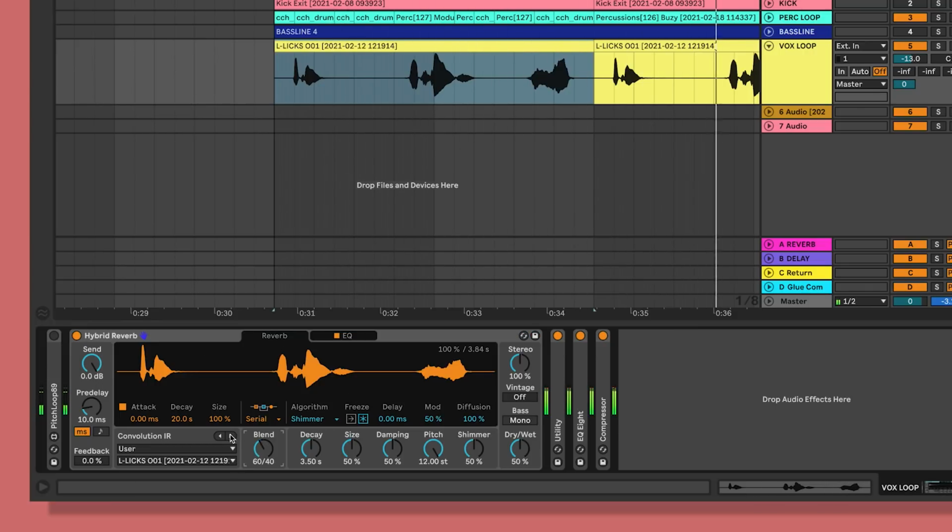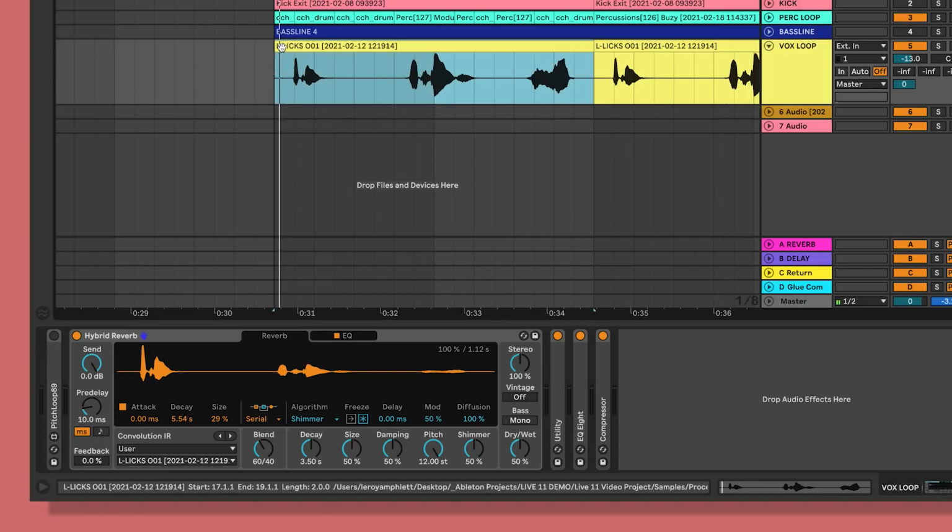Now I can change the decay of that reverb right here, and you'll see that's reflected in the audio. And you can change the size as well. So that's really cool. You can use that as the impulse response, and it tailors the pitch or something like that of the reverb to the audio that you're working with. I find that really cool.